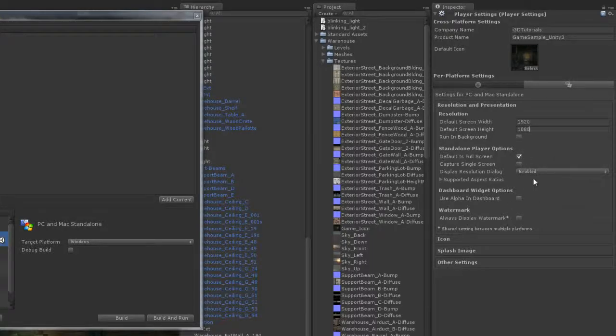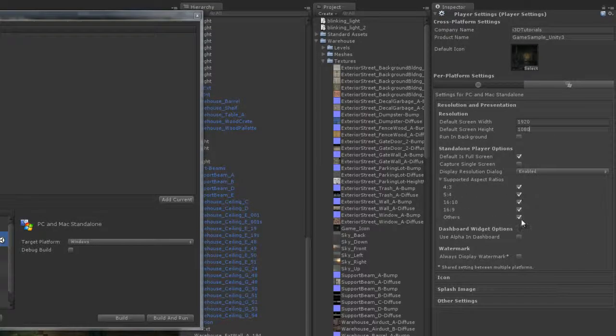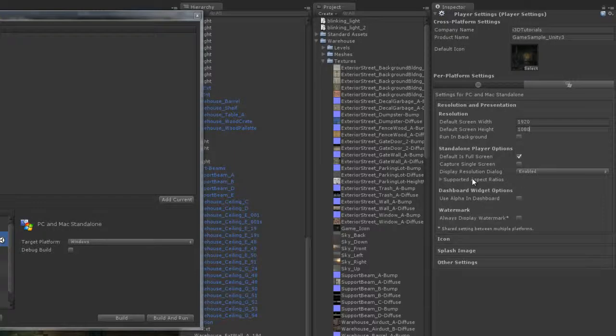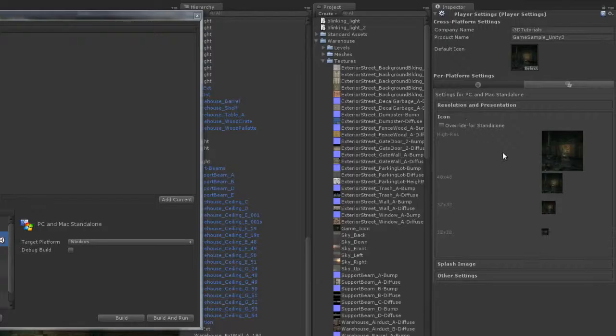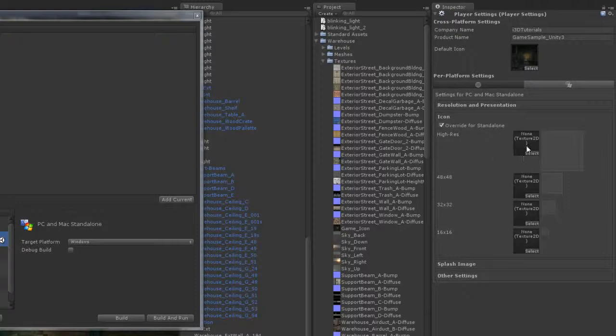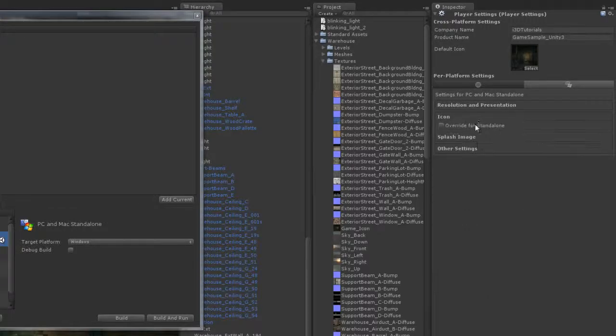Let me see here. Display resolution dialog. I'll enable that. Supported aspect ratios. You can go through your aspect ratios of which ones your game is going to support. I recommend leaving them all checked on. If you go to icon over here, you could set up more icons. For example, you can hit an override for the standalone, and you could set up individual icons for the high res, for the different sizes, like the 32 by 32. I'm going to leave it at default.